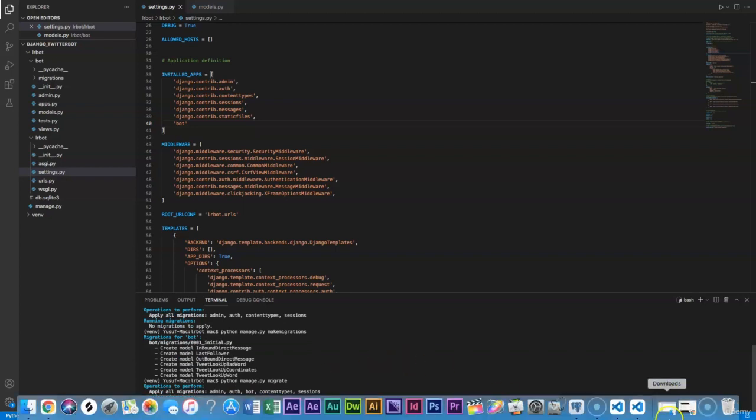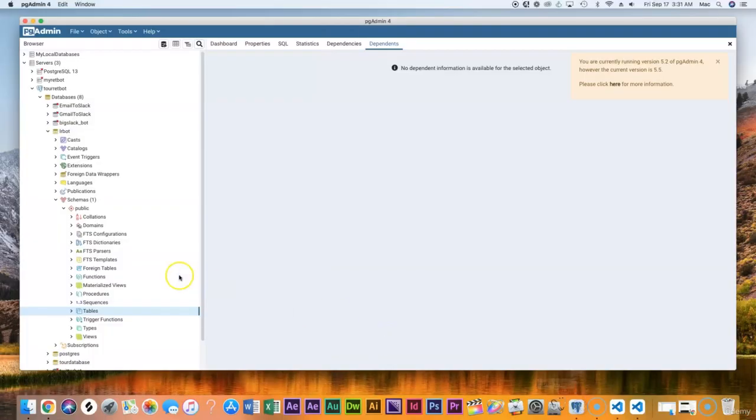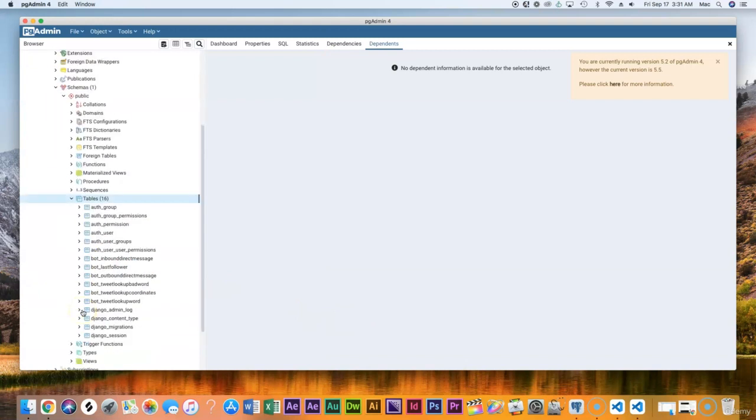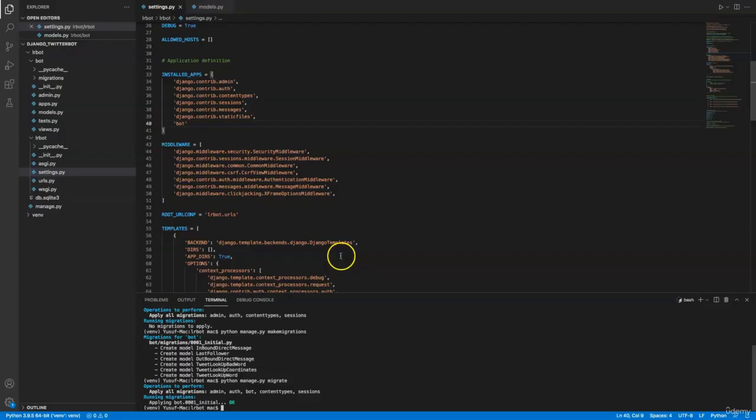Okay, now I'll go to my pgAdmin. I'll refresh the tables. You can see my tables have been populated. I have the inbound direct message, last follower, outbound direct message, tweet lookup word, tweet lookup coordinates, and tweet lookup word. These are the database tables that have been created. That's all. See you in the next video where I'm going to show you how to register models in our admin dashboard.